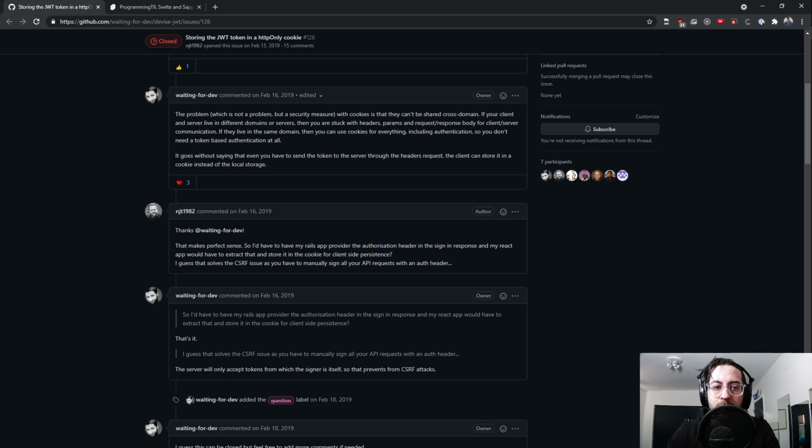If your client and server live in different domains or servers, you're stuck with headers, params, request body, or client-server communication. If they live in the same domain, then you can use cookies for everything, including authentication, so you don't need token-based authentication at all. Again, it's worth repeating, you don't need token-based authentication if everything's on the same domain. Just use cookies. Even if you have to send the token to the server through the headers request, the client can store it in a cookie or inside local storage. So that's really up to the client how you want to store it.